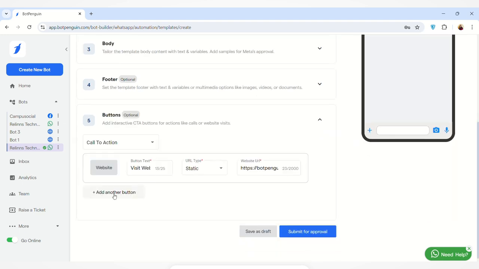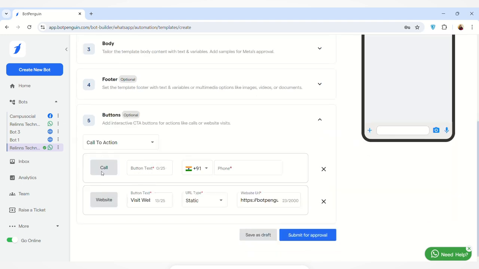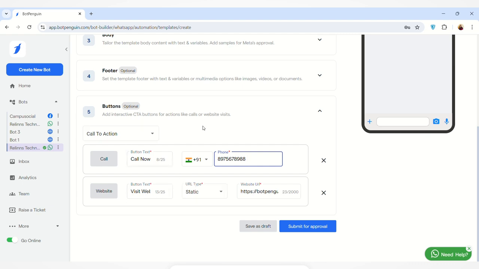Now to add another button where you can enter your phone number, you have to click on the add another button. And you can see this button is used for the calling purposes. Here you have to write the button text. I am entering call now for the demo purpose. And here you have to enter your phone number. And this is how you can use the call to action button.